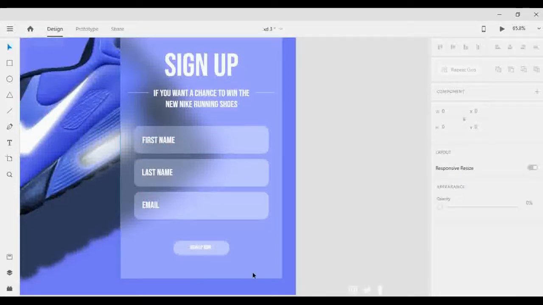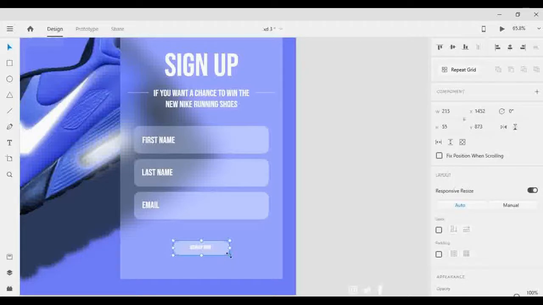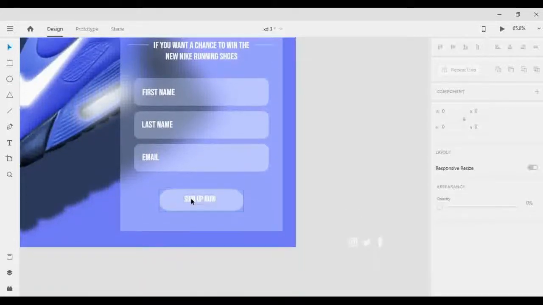And we'll make our button a little bigger. It's a little too small. Bring it down.